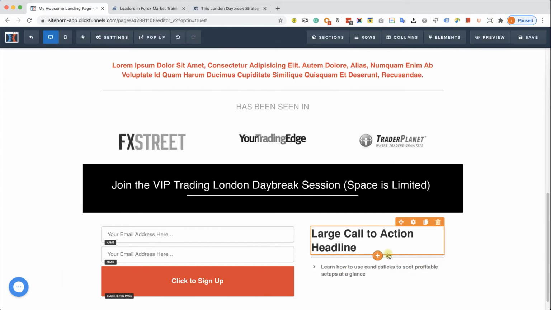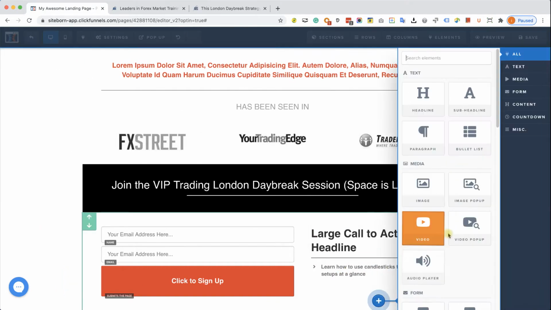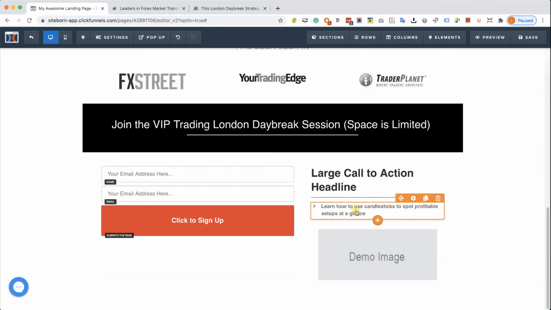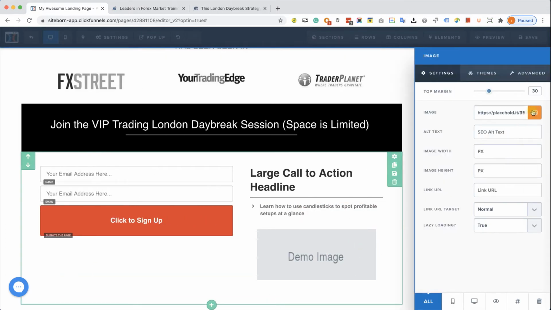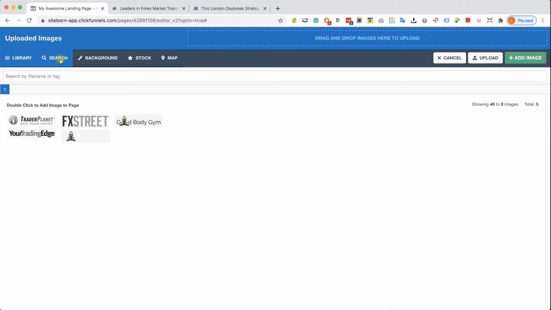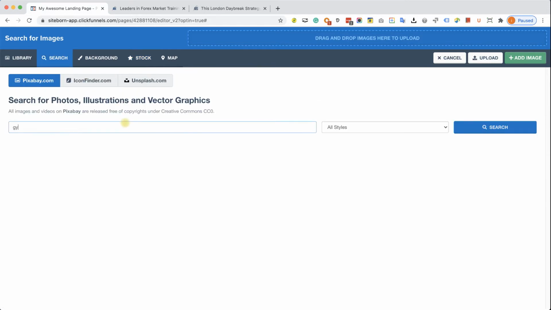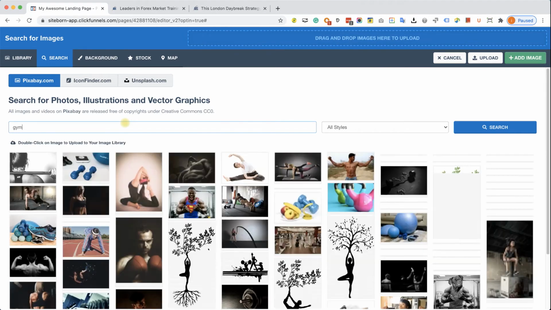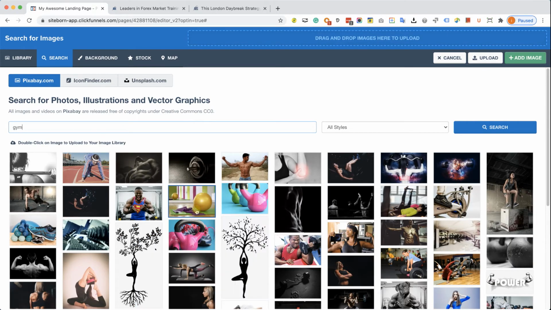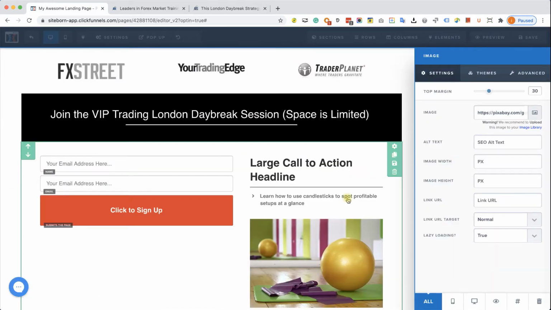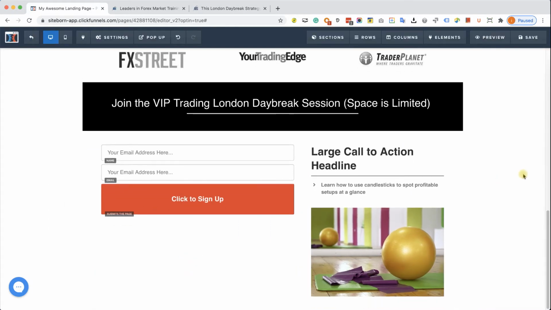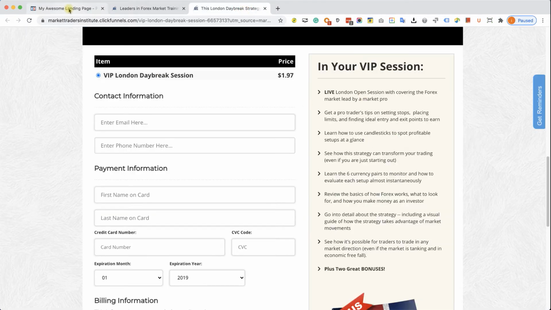So the sections start to look very good. I will add an image just underneath the bullet points. I will click on it, and here instead of uploading an image, I can go to stock and choose an icon, or just go to search and look for a relevant photo like gym or barbells, etc. Let's choose this one. Click on add image. I can see it over here. Beautiful. All we have left to do is just change the background color of the column on the right, as you can see it over here.